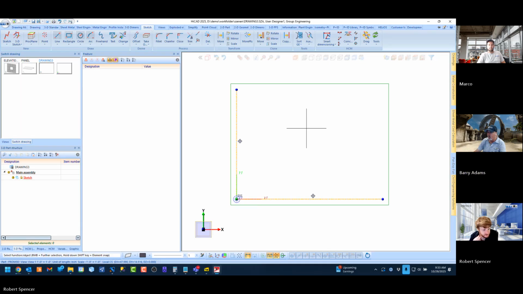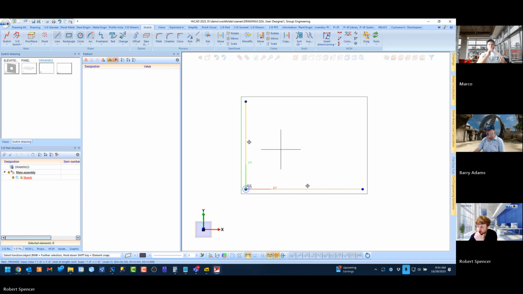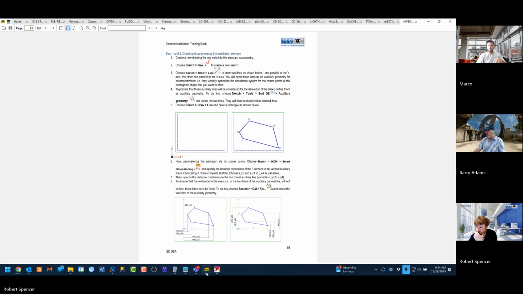Okay. I ended up making a box, a rectangle. I didn't use the lines. Let me catch up. That's probably fine. Just make it auxiliary, make it construction lines. Or you could just trim the two lines that you don't want. And then fix.